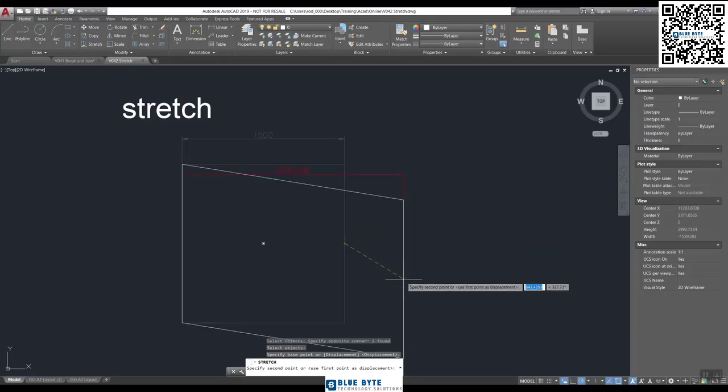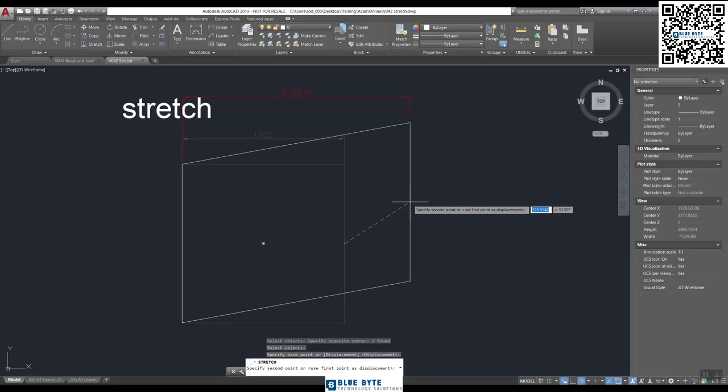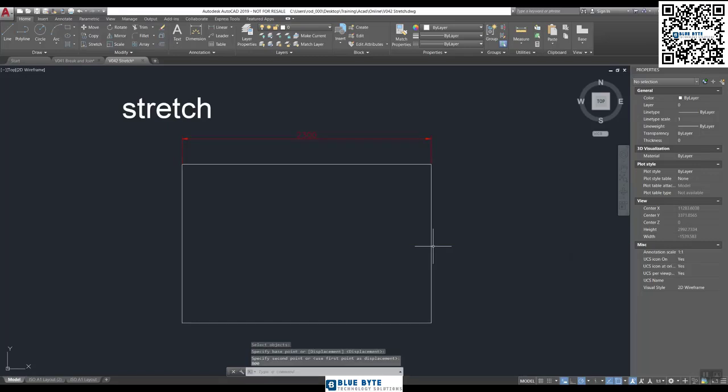Now, we don't want to accidentally go off on one. You could go diagonally, but I'm not intending to do that. I want to stay on polar. I pull in the right direction, make sure I'm on polar, and I'm going to add 800 millimeters to the size of my stretch. So I'm going to type in 800, enter, and the overall dimension increases to 2 meters 300.